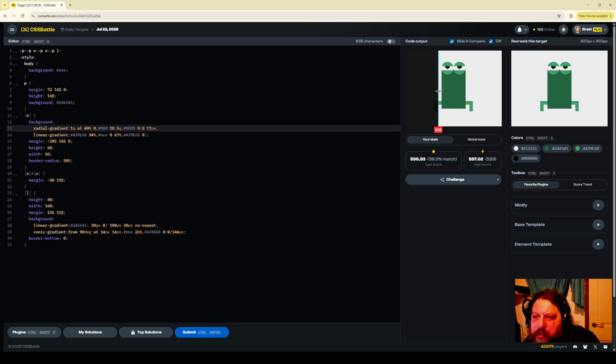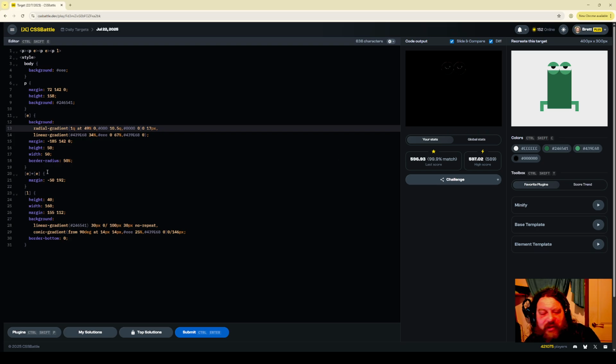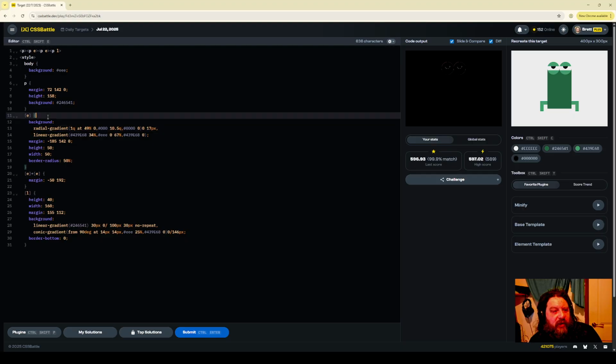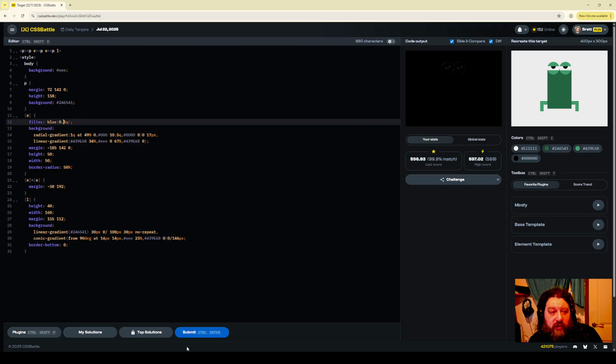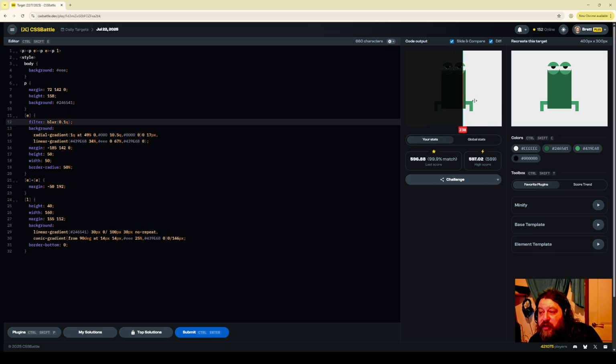Alright, we have a... It's so small. Let's do filter blur 1 pixel just to... Okay, that's far too much. How about 0.1Q? Let's see what happens now. Don't think it's going to be good either. We are stuck. It's only those eyes.